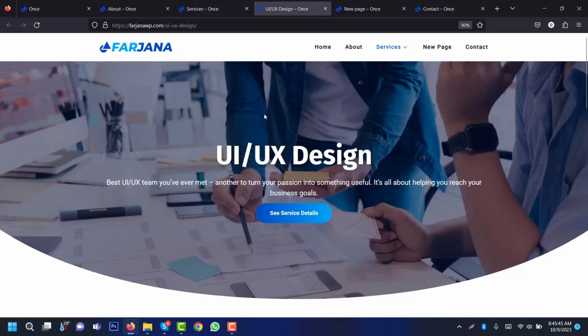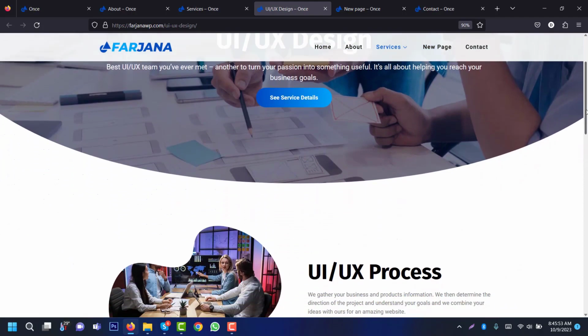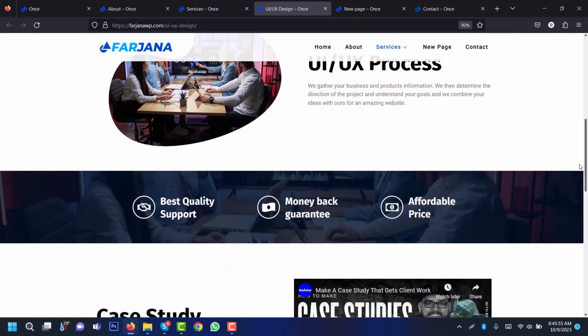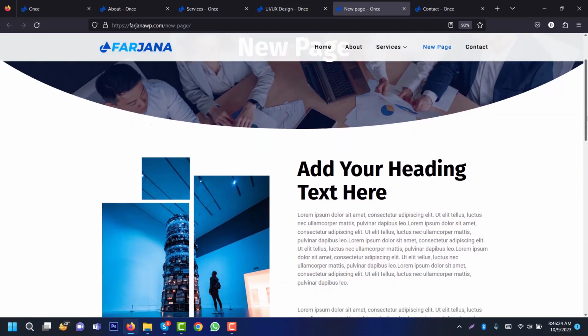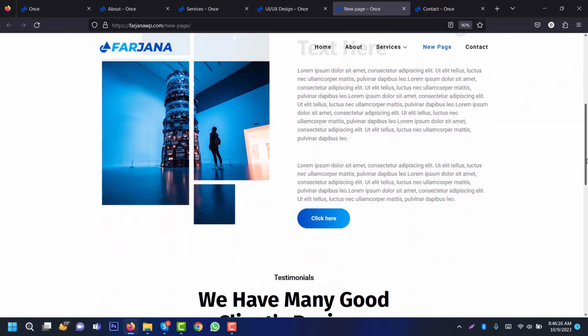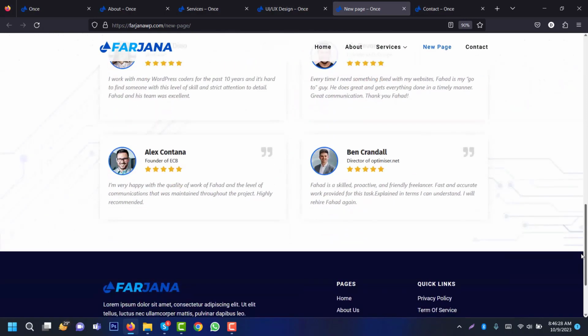Like here, UI UX design. So when you click on UI UX design, it goes through this specific page. And here we can add all details about these services. And here I will show you how to create any new page or specific necessary pages if you need, and also show you how to create any sections or page from scratch as per our need.